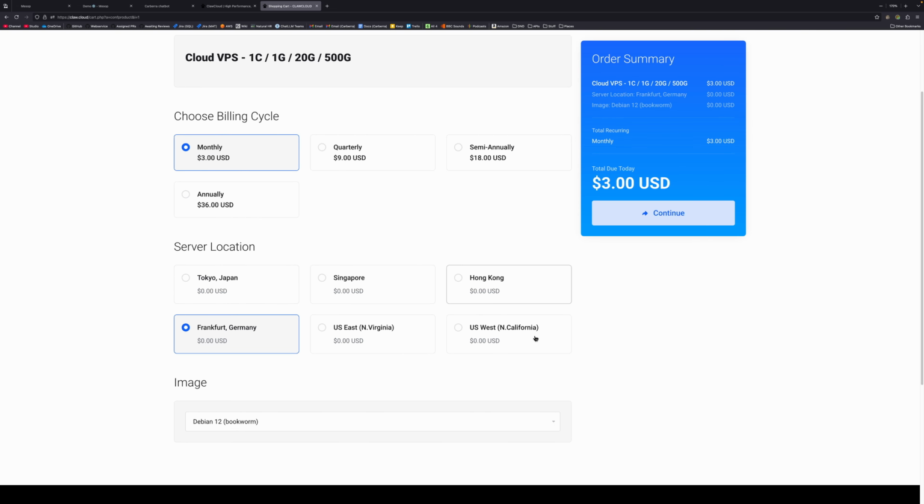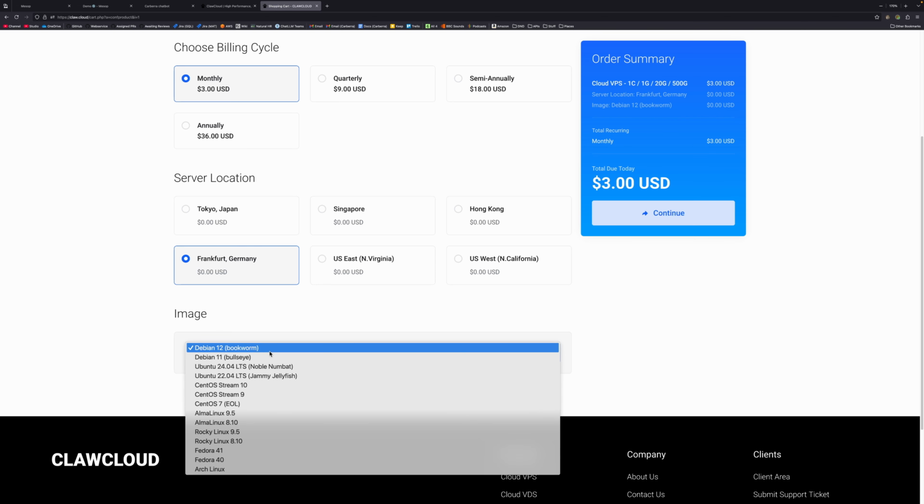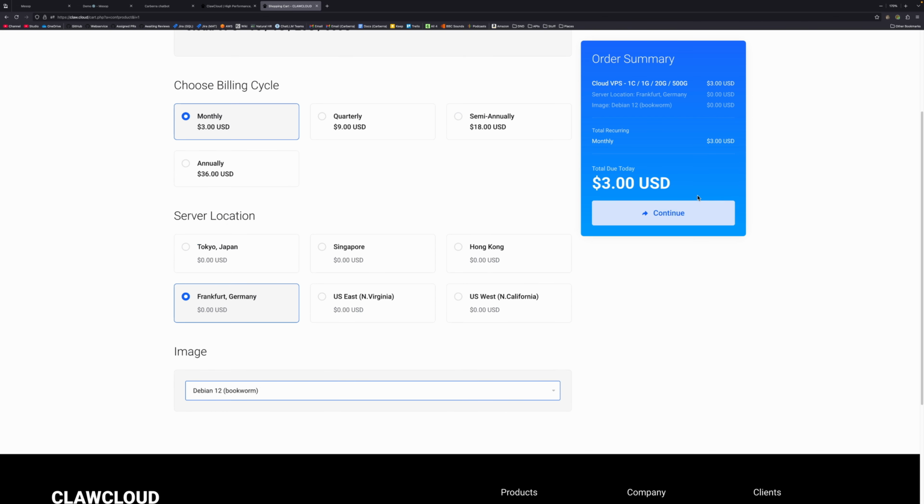It doesn't actually cost anything additional to have it in these places either. Sometimes these VPS companies charge you more to have it in Europe or something. ClawCloud doesn't do that, which is nice. We can also select our image. We're just getting a series of Linux images here. If you wanted Windows, you select one from the previous menu. We're just going to select Debian 12 and hit continue.